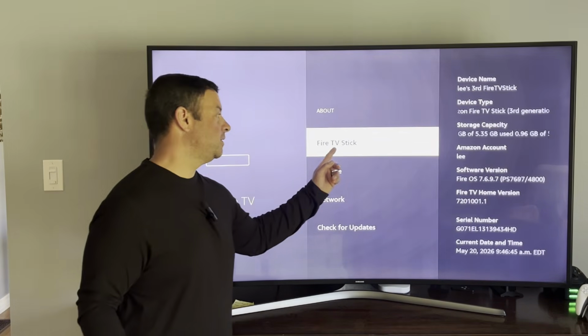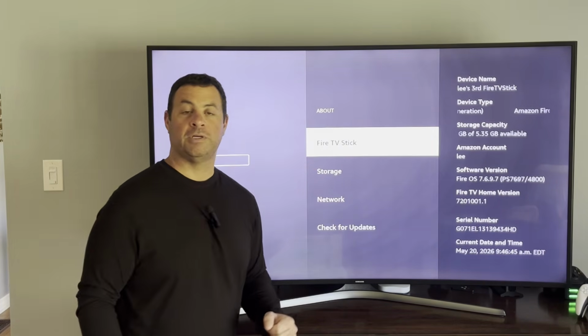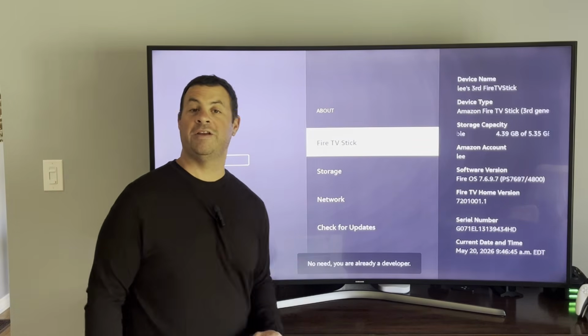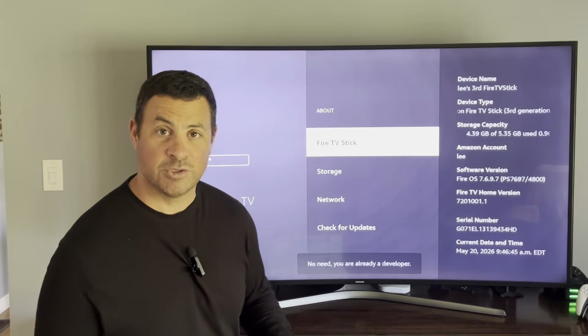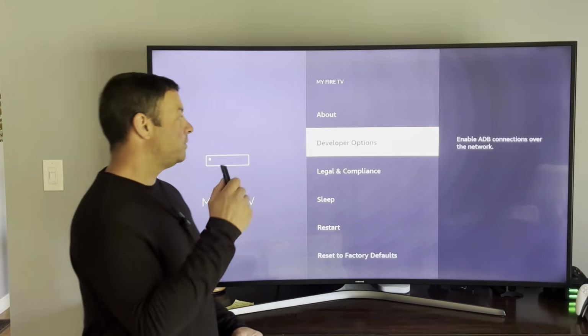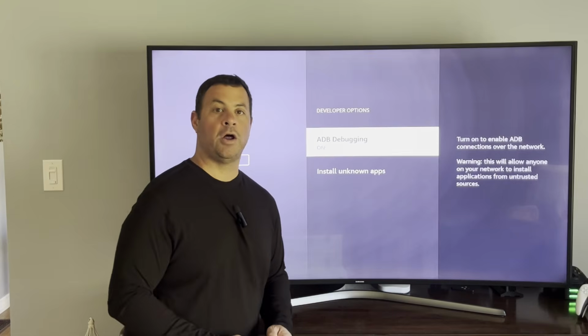Here it says Fire TV stick. Yours may say 4K or something different. It's the top option on the menu. Just select it 7 to 10 times. And here it says, no need, you're already a developer, so congratulations, you are now too. So we can back out to highlight developer options and select it. Here it says ADB debugging, we can turn it on.